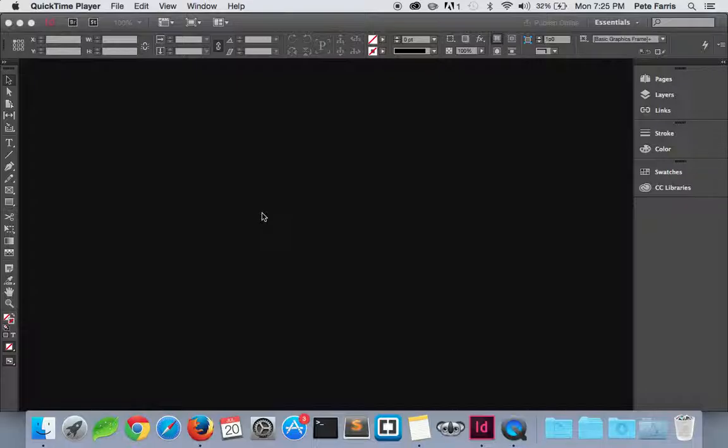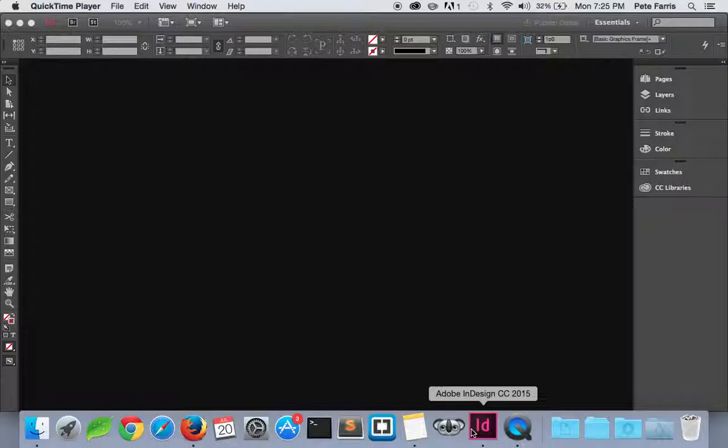To start, just make sure that you do have InDesign downloaded and open. You'll know that you're in InDesign by, again, this magenta panel we have down here in your toolbar, or if you're on a PC, you can go to File, Start, Programs, and then click on Adobe InDesign.